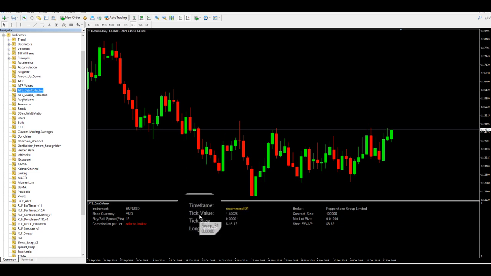Other information here is the tick value, the tick size, long swap, short swap, minimum lot size, contract size, and your broker. Now this information may not be something you're familiar with, but it is used throughout our testing, and there's more information available on this by doing some searching, or if you need support, contact us and we'll give you some information. Now that we've got that data, what we want to do is load that into our template.